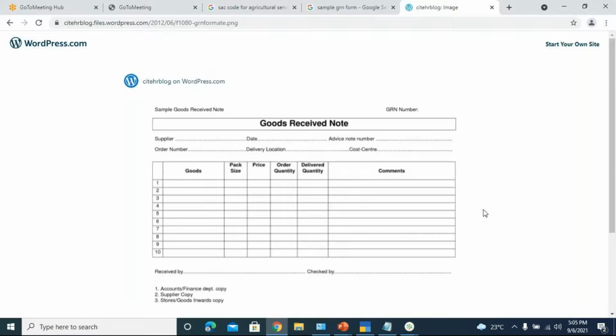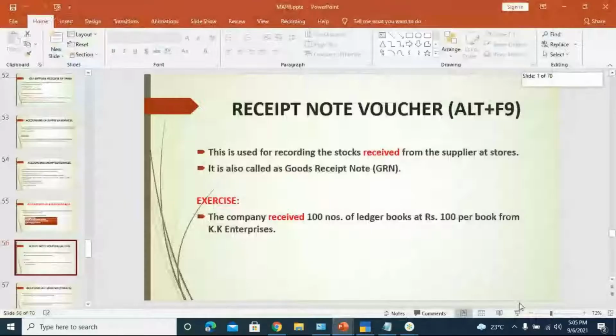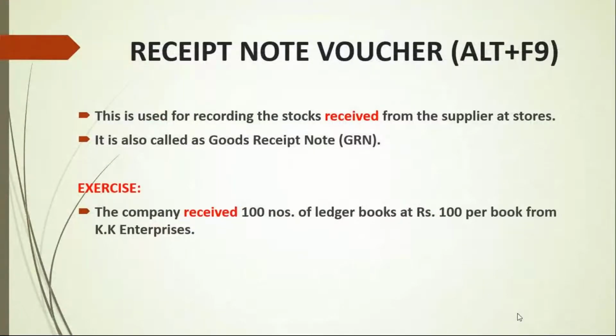Yes, so the same entry we are passing here, which means before a purchase invoice or before a purchase voucher in our books of accounts, which means before the bill is raised by the supplier for the purchased quantity, first a GRN is issued, which the company receives. So that is goods received proof. So we are evidencing the same through the Tally voucher. Now if you observe here in the note, what I've given here, this is used for recording the stocks received. I have never said here that this is used for recording the stocks purchased. For stocks purchased, we go for a purchase voucher. But for the stocks received from the supplier, we always go for a receipt note voucher. And the function key for receipt note voucher is Alt+F9. It is also called the GRN, the goods receipt note.